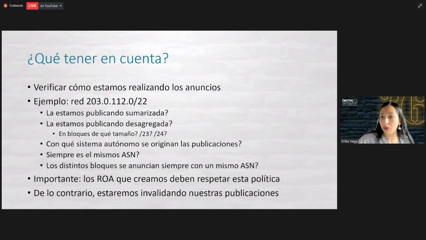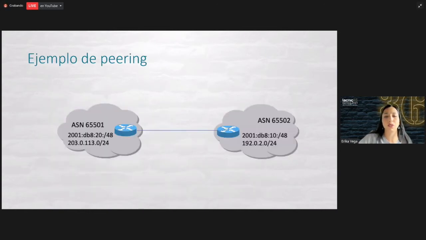We have to do validation always. This can be done through the ASN. Sometimes you have multi-homing and you can publish the route through different ASNs. So this should also be taken into account, to provide the authorization to the different ASNs through which this network could be published. An important thing is that we should always respect this policy. We have to be aware of where the route is being generated and how this is being published. If we respect this policy, our digital certificate will be correct.